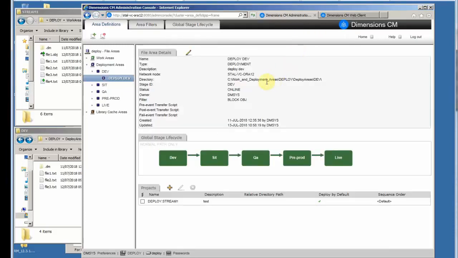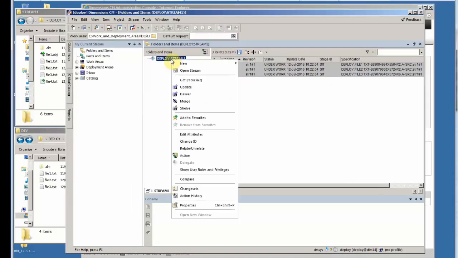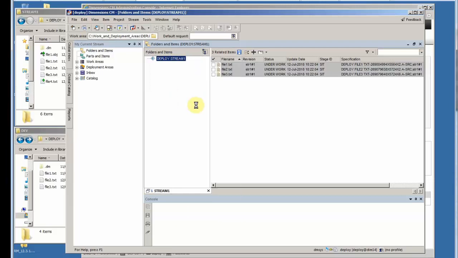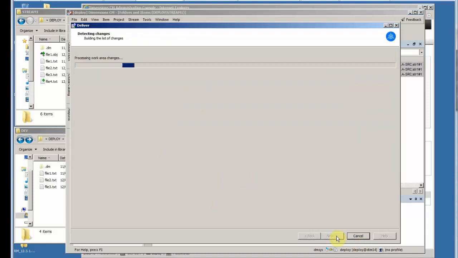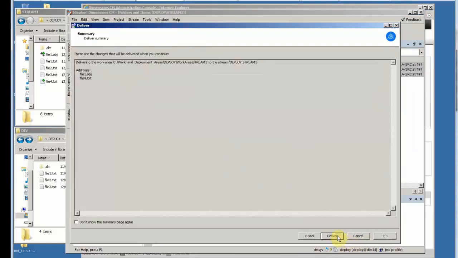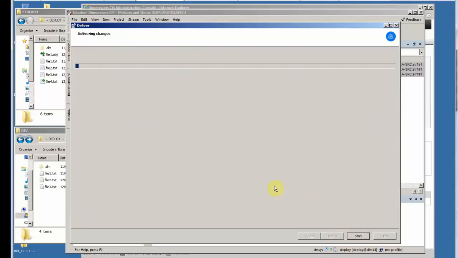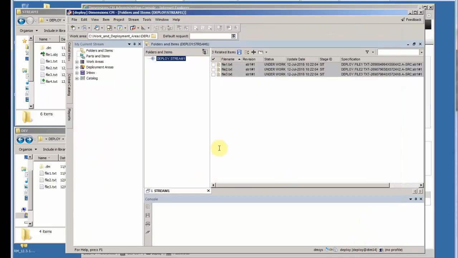So that's all ready. So now I can go to Desktop Client, select my stream, and deliver the new files. Click Next. This should scan the area. It's picked up the 2 new files. I click Next and finally Deliver to deliver the changes. And that is done. In Desktop Client, we can see the 2 new files, file1.obj, file4.txt.